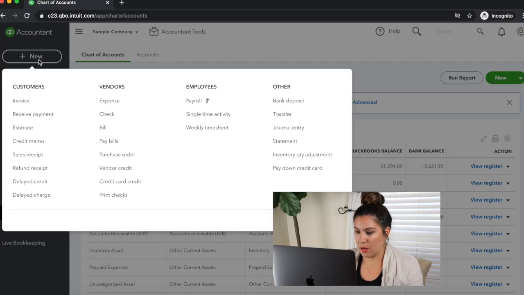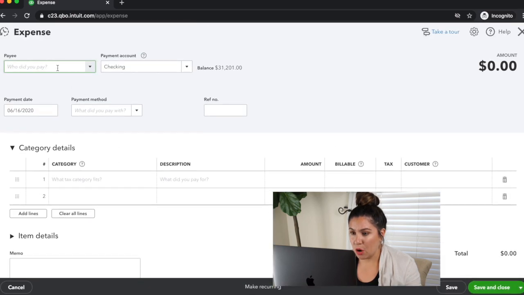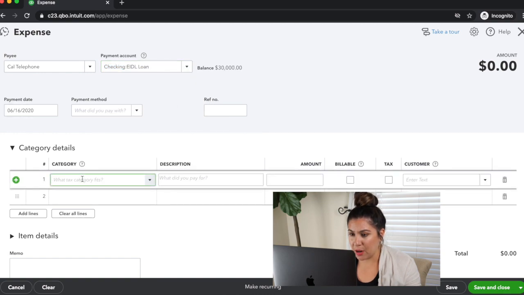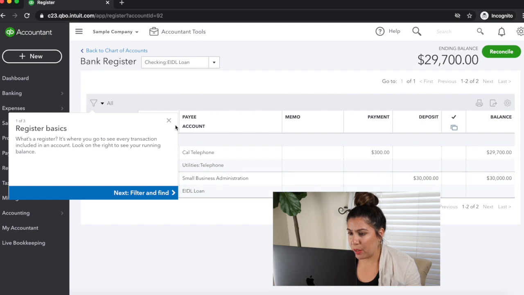All right, so now let's go ahead and add some expenses to this loan. So under payee, I'm just gonna select the telephone company. Account, I'm gonna select our loan account. And then the category will be the telephone. And the amount will be $300. And the description, let's go ahead and put in the June bill. So now if we pull up this register, we can see that the $30,000 was reduced by $300.